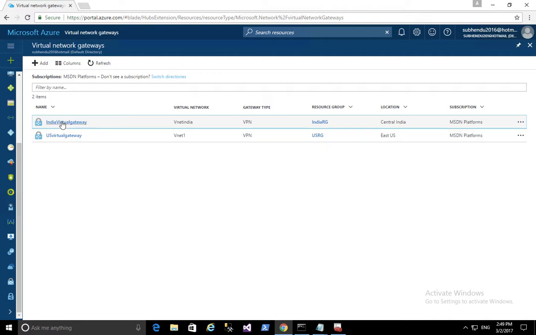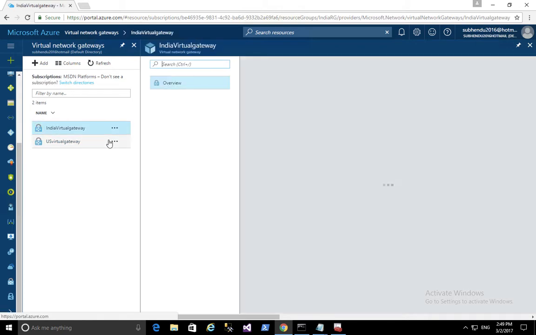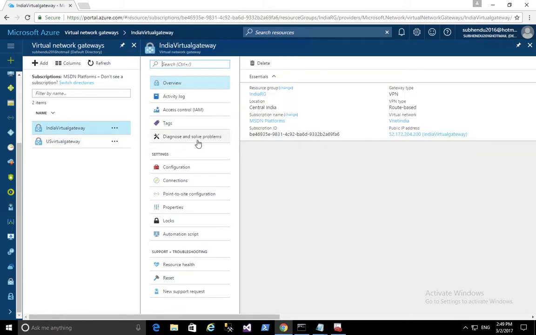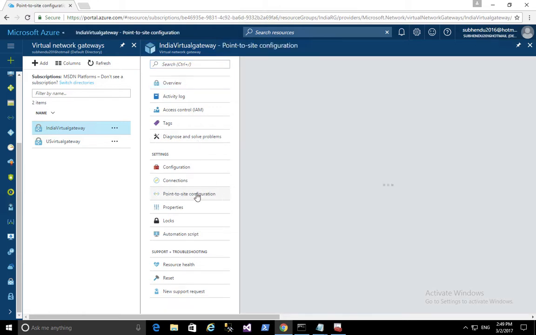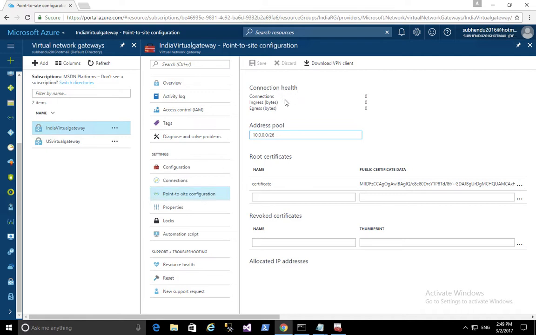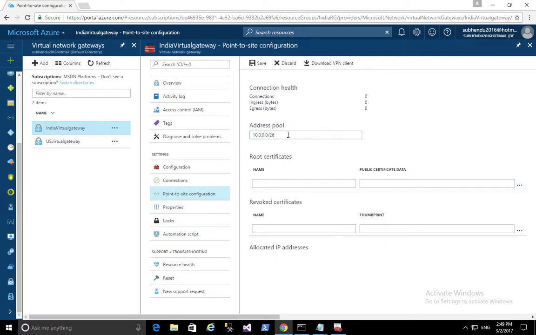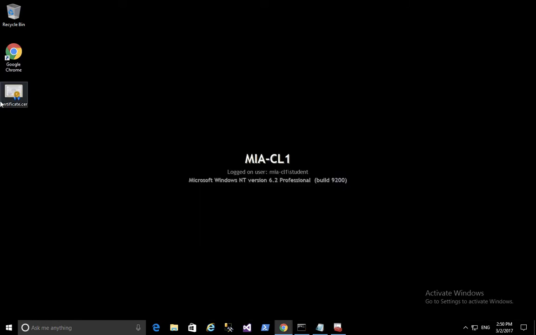So what do we have to do? At first we have to open the virtual network gateway. After that we have to click on the point to site configuration. Over here, I have already added the certificate, so let me remove it from here. At first you have to give an address pool from where the client will get the IP address. That will be a 10 range, and you have to define your certificate details. The certificate will be the one we exported to the desktop.